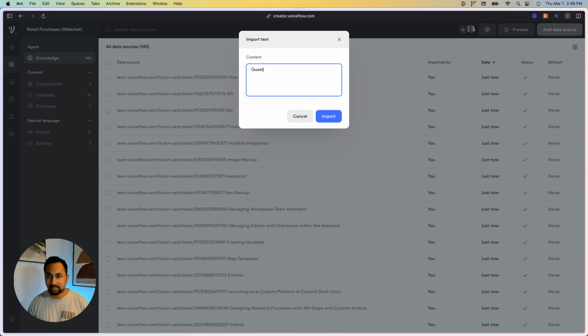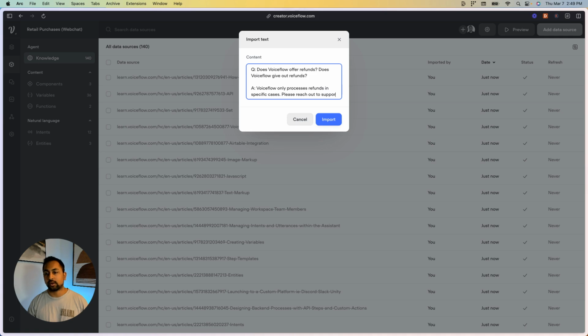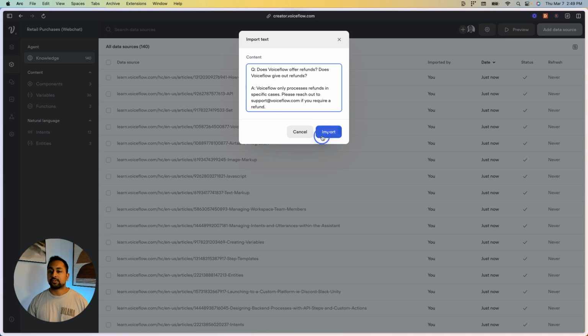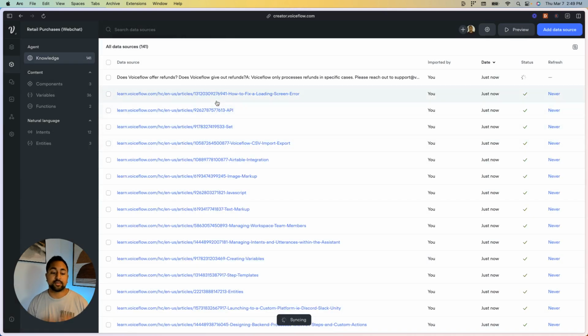So I'm going to say question, or maybe Q, is does Voiceflow offer refunds? Does Voiceflow give out refunds? And now I'm just going to add in my own answer. Voiceflow only processes refunds in specific cases. Please reach out to support@voiceflow.com if you require a refund. Great. So let's import this in here. And so now I've got something a bit more specific.